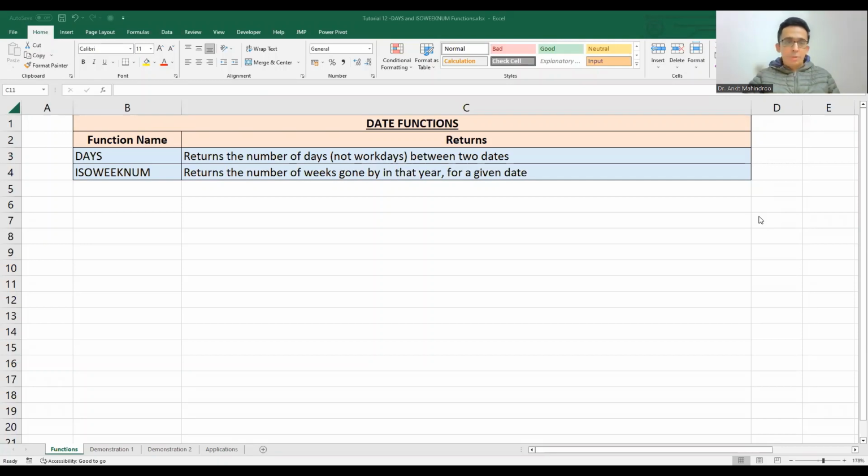Now in this particular tutorial, we're going to talk about two functions from the datetime category, namely the DAYS function and the ISOWEEKNUM function. The DAYS function returns the number of days, not the working days, between two given dates, whereas the ISOWEEKNUM function returns the number of weeks gone by in that year for a given date. Let us demonstrate these two functions with the help of certain examples.